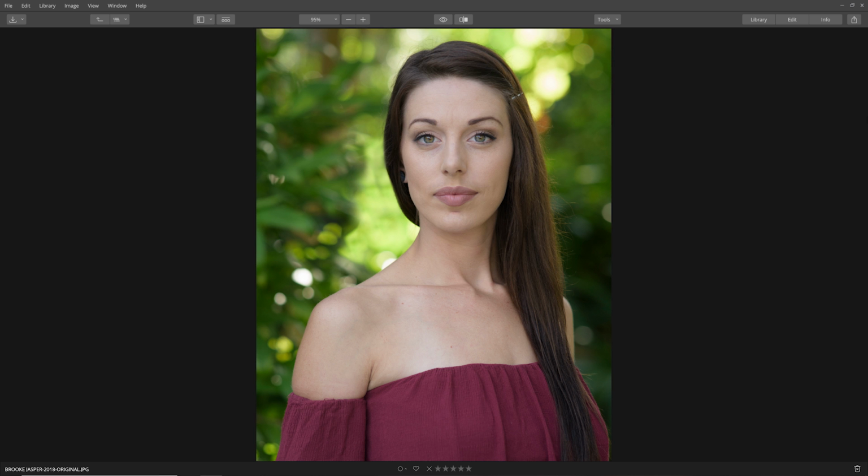Notice we started out with a very good image, but with a little retouching, we were able to make it look even better. So that's how you use a combination of filters and tools to help smooth the skin and hide wrinkles and blemishes.